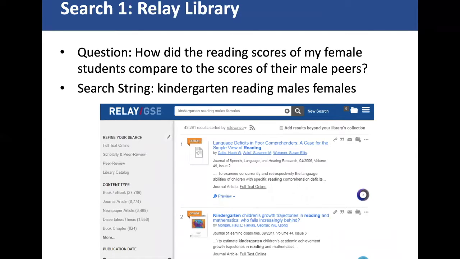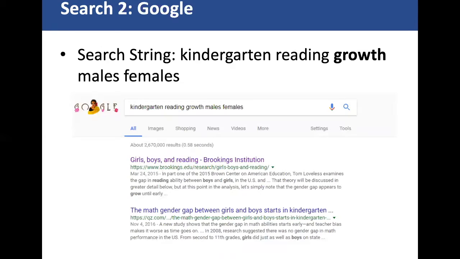If you can see my results below, that search wasn't unhelpful, but the top results weren't necessarily directly related to my research question. So now I'm like, well, beans. And so I decided to check out Google instead because Google would never betray me like that. So I entered the same search string in Google, but I also added growth because maybe looking at reading growth more specifically will help me to find differences between genders.